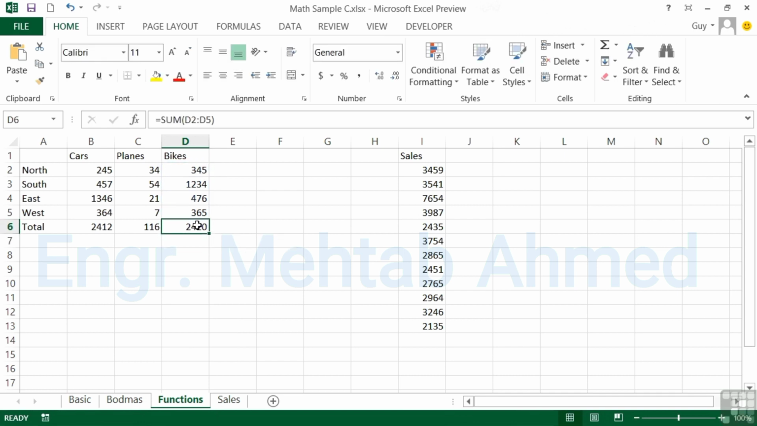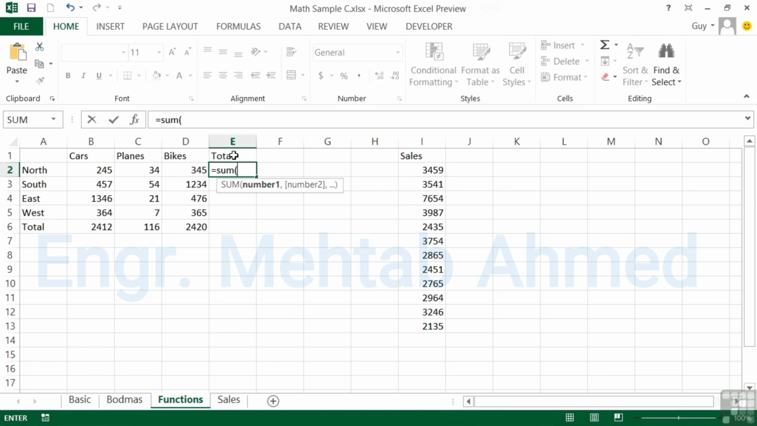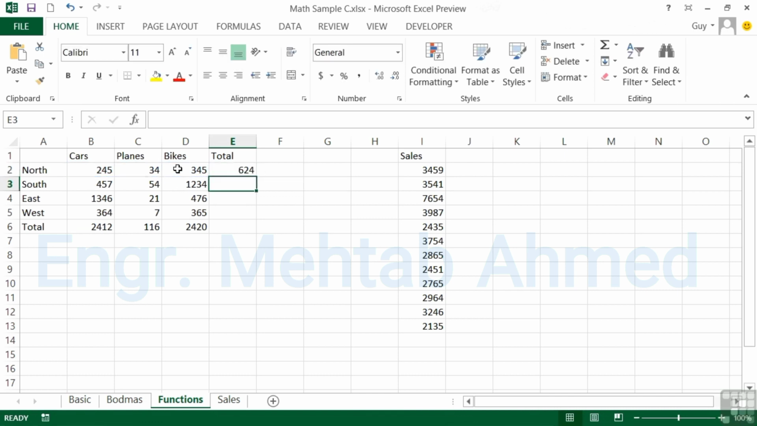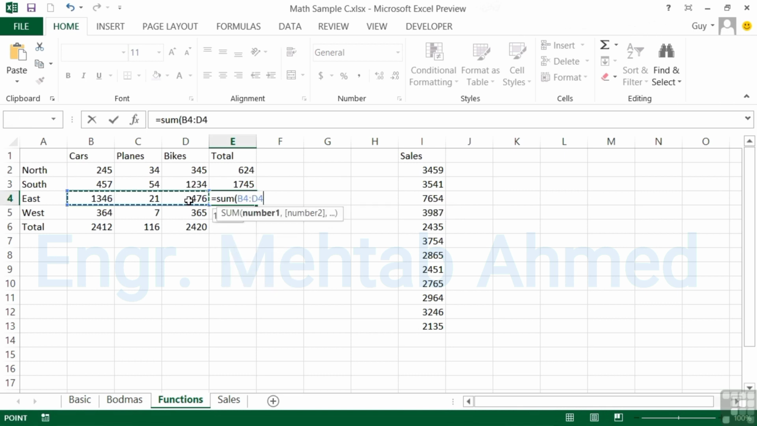Now the sum function for consecutive cells doesn't have to be adding up vertically. It can add horizontally. So I could go here. Perhaps I want to add up some totals for each of the regions, so the North region, for example. Equals sum, open brackets, that range, so those 3 cells there, B2 colon D2. Then equals sum, open brackets, highlight the range, close brackets. Equals sum, open brackets, highlight the range, and return for the last one.